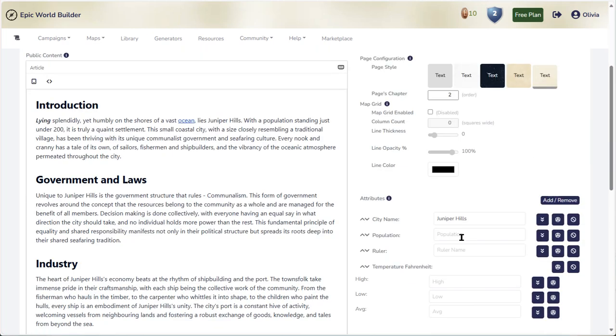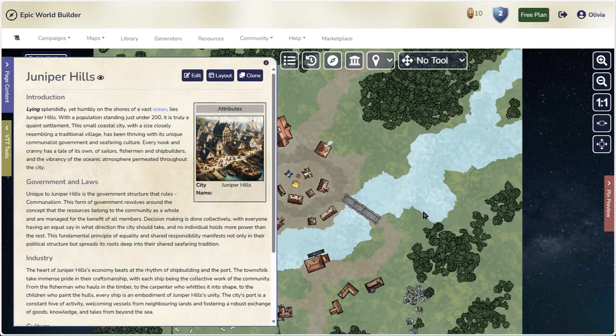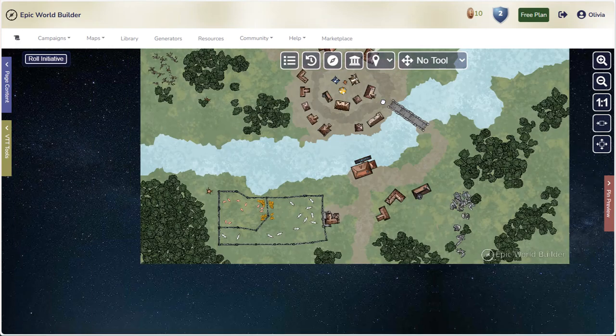Okay, so now down here we have actual attributes. In the attribute section, we have, first of all, this city called Jupiter Hills. Here's the map we've dragged in, and here's an image of the kind of city. We have public content. And so when I save this, you'll see here's the map in the background.